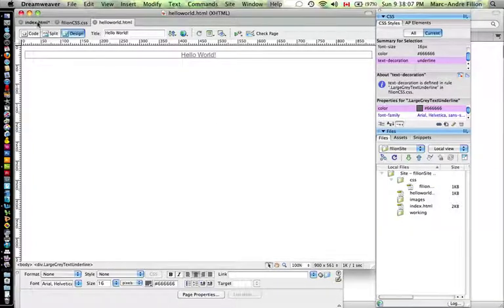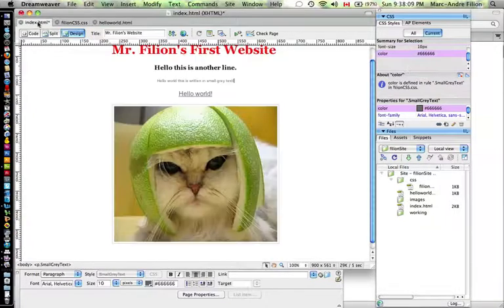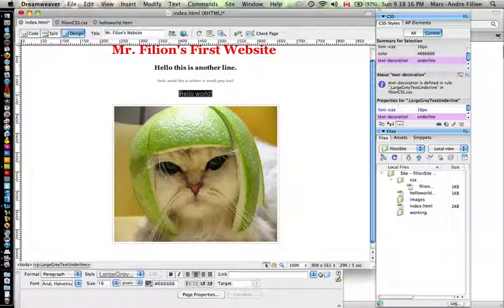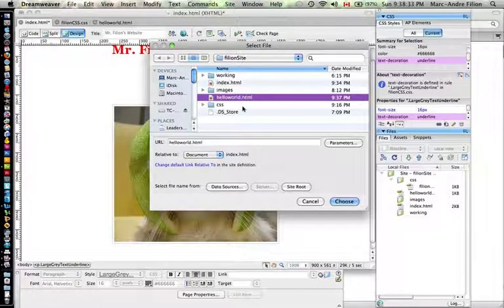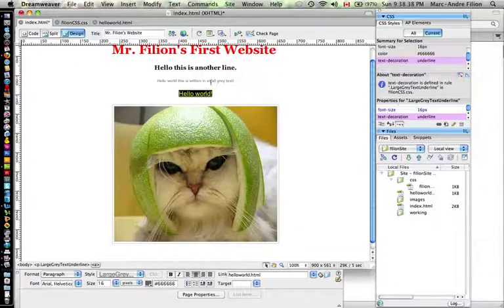I'm going to go back to index.html, and I want to create a link. I want this hello world to become a link to my other page. So I'm going to highlight it, and then down in the properties box there's a link window. In this link window we'll click this, the browse for file, because that file resides in my root folder. So I'll click that, and now we see hello world exists in my root folder because I just saved it, right? Hit choose, and there you go.